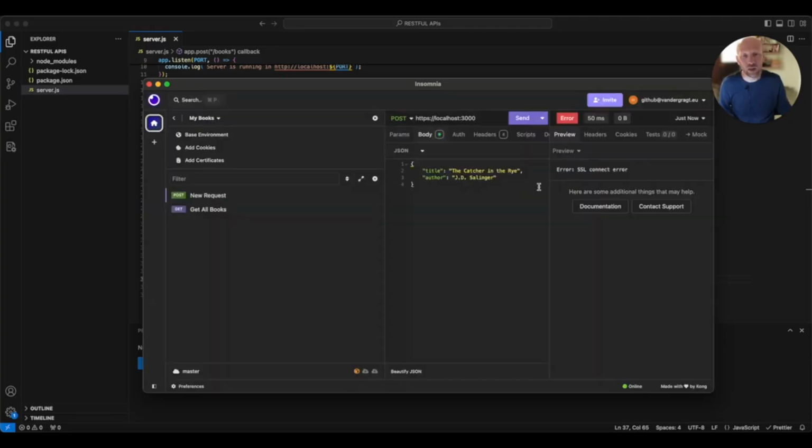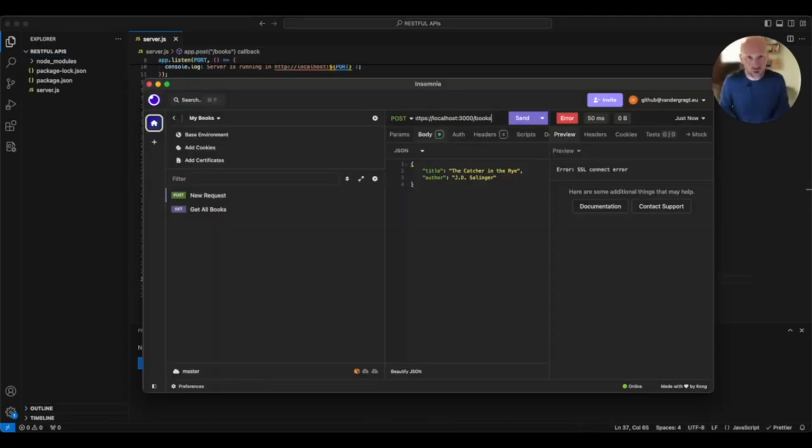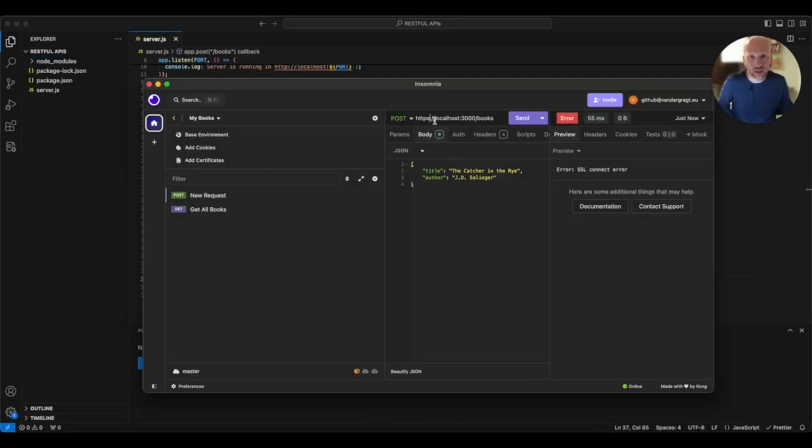Oh, it is an error. Let's have a look what it is. You can see here I have not specified here. It should go to books. I did not do books. Forward slash books. Still not good. Now you can see it is an S there. It should not be an S there. And now it works. See?